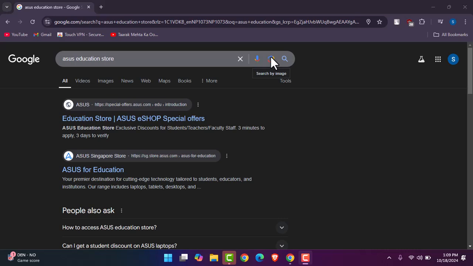So for that, simply go ahead, open up a particular browser and then type in ASUS Education Store. Now, as soon as you've done that, you will be able to find this kind of interface. Now you will find this option of Education Store, ASUS eShop special offers. This is especially for the student. You can go for that, or ASUS for education as well.